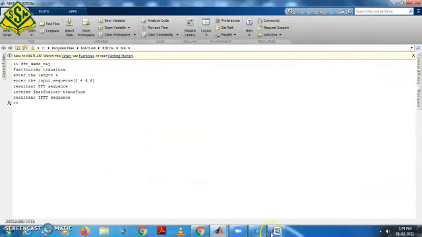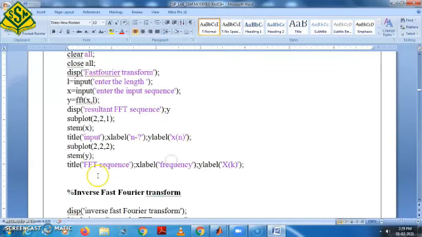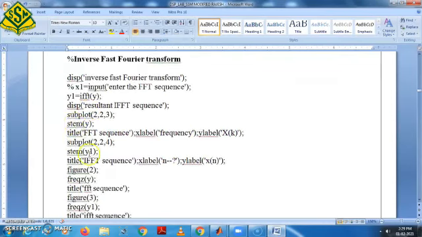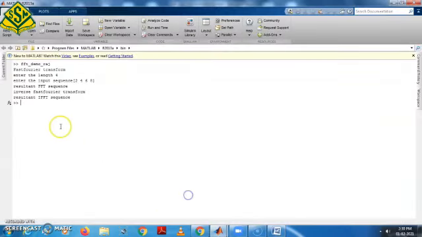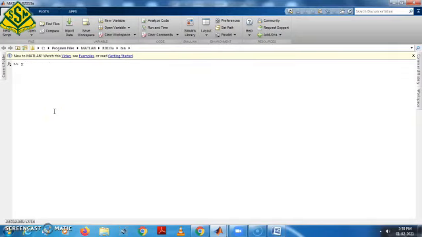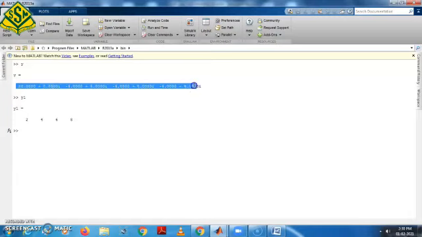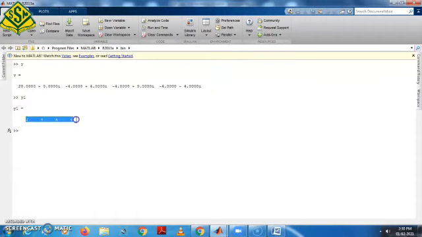If you want to see the values of Y and Y1, you can also directly type them here. First of all, you have to clear all the things. Put Y and enter, Y1 and enter. So this is the transformed version value. And this is my input value, right? So I hope you understood.